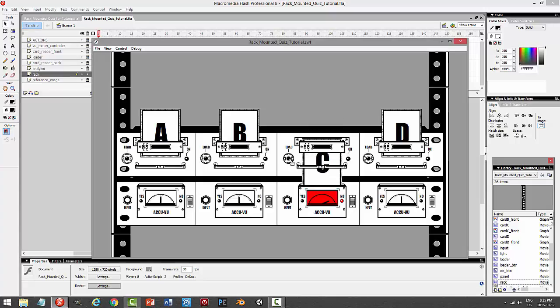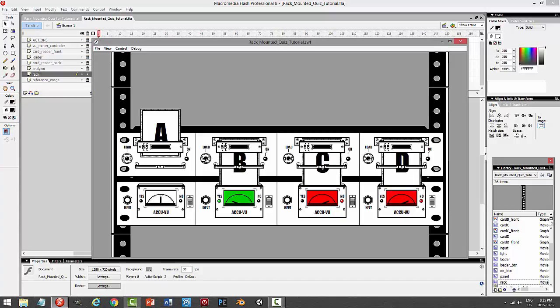Okay, and this one happens to be false. False. There's the true one, so this will also be false. Okay, so this is what we have so far.